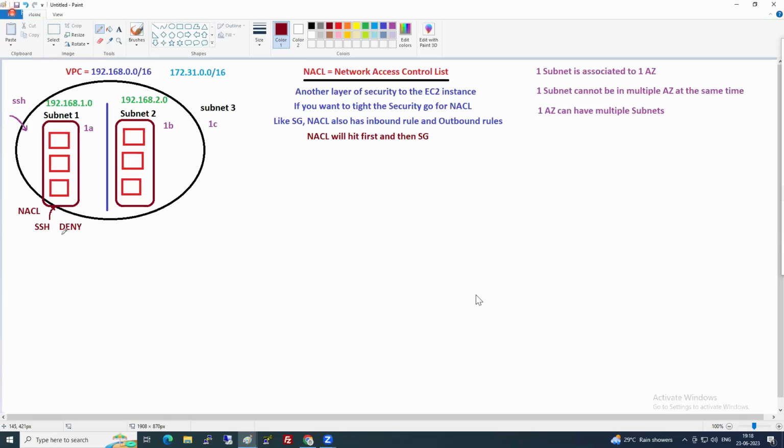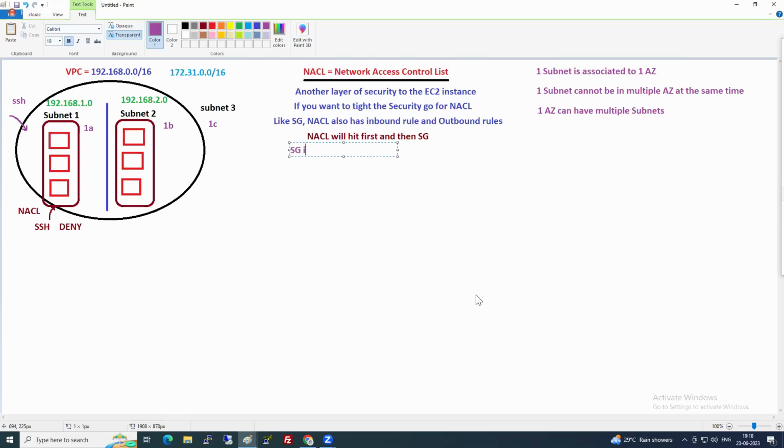Understood? Now, certification question. Is a security group EC2 instance level or subnet level? EC2 instance level. Is NACL EC2 instance level or subnet level? Certification question. So security group is EC2 instance level, whereas NACL is subnet level.